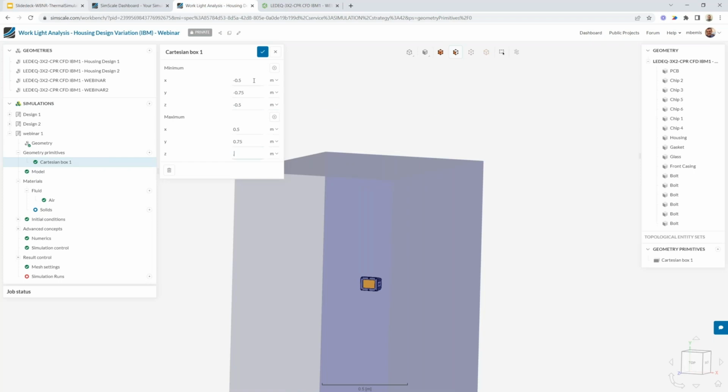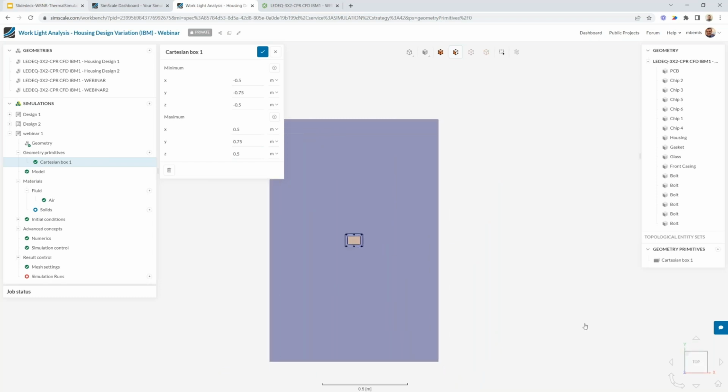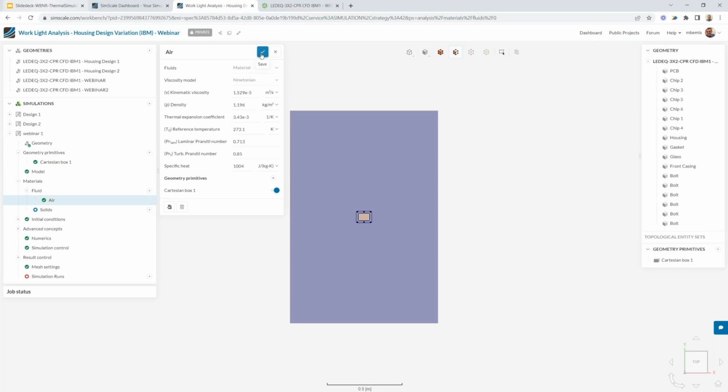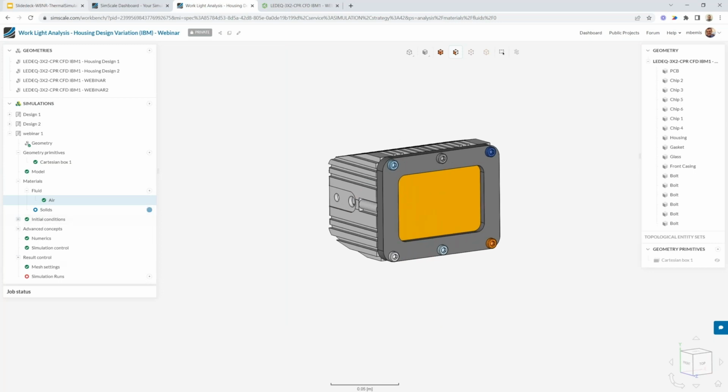And I think that pretty much looks good. So again, if your bounding box is too small, it can affect your results. You won't capture the thermal plume above the electronics. You'll tend to overpredict temperatures. So we've assigned our air fluid here. And next we'll start working on the solid material assignments.